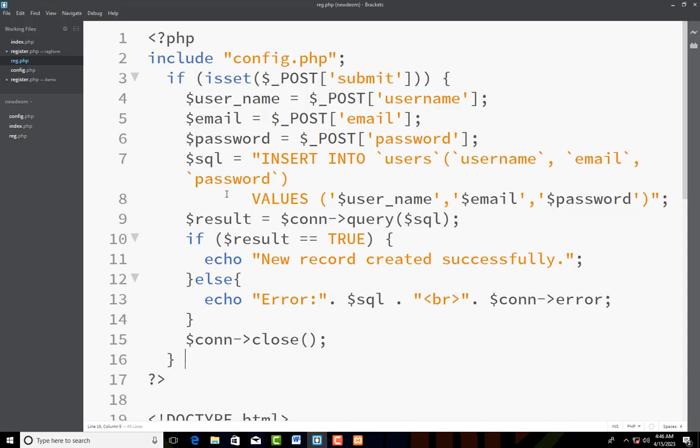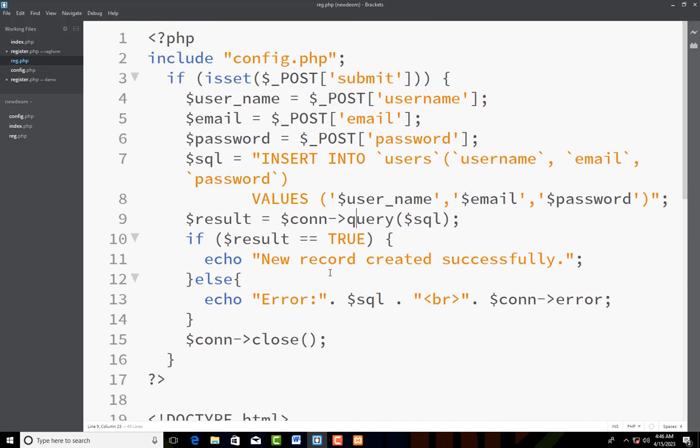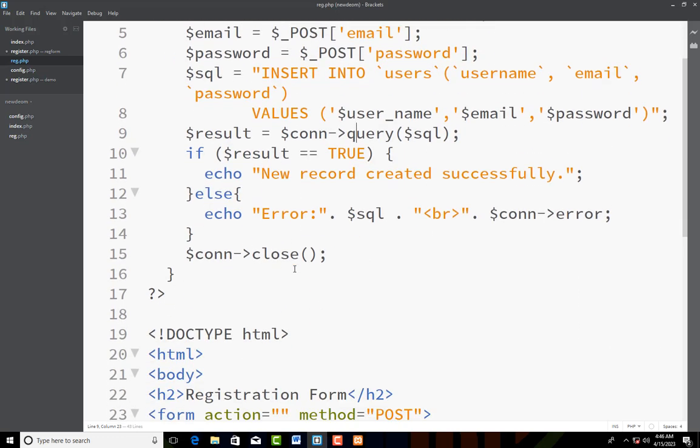As you can see, we pass this variable here. You check if the result is true, the new record is created successfully. But if it's false, if it says error, it goes to the else part. From there it closes the connection.